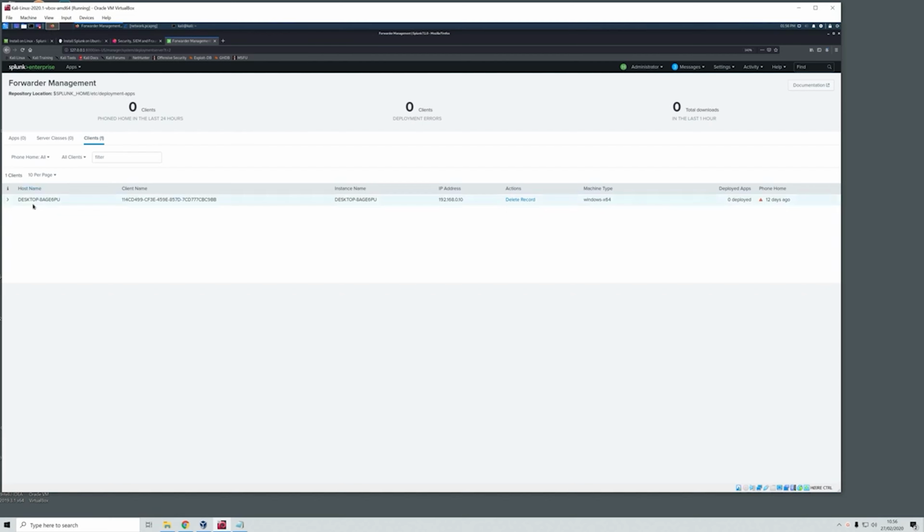Here we have the universal forwarder from our main machine, the Windows, which last phoned home to the Splunk Enterprise 12 days ago. What we're going to do now is make the right configs for this to send data, basically logs, from the Windows machine into our Splunk Enterprise, before we then restart and turn this on again, so that we can see that these are being sent.